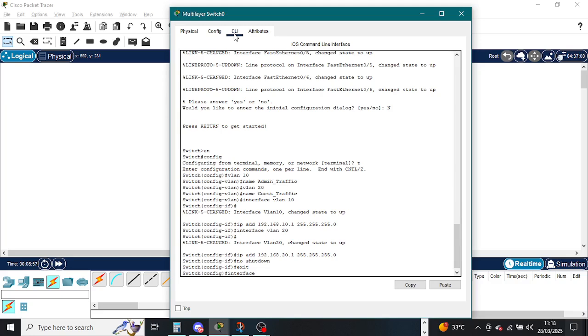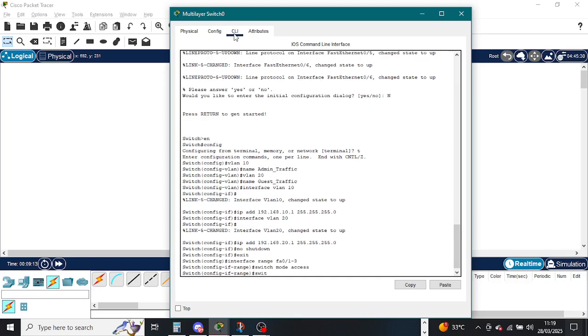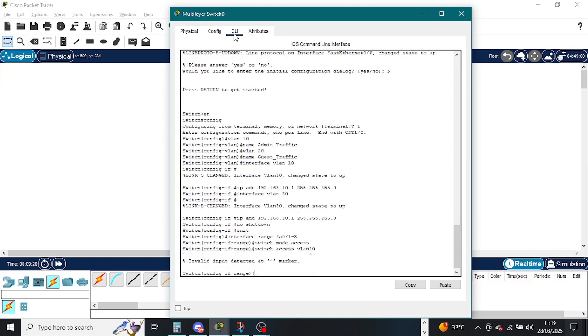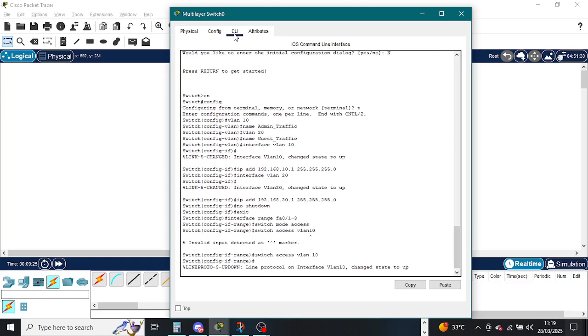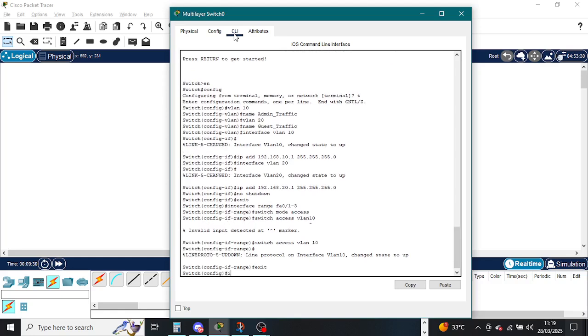I'll use interface range because I want to do them all at the same time. Interface range FastEthernet 0/1 to 3. Then I will switchport mode access, and switchport access VLAN 10. Exit.